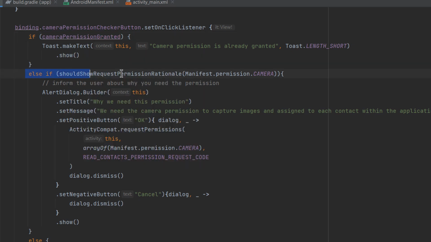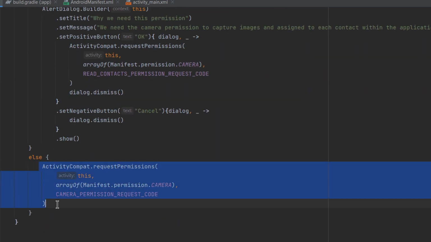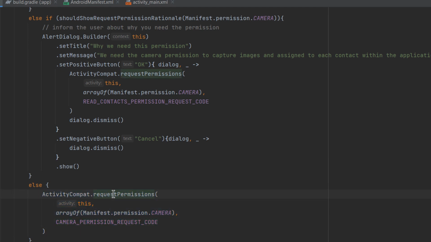Then it goes to the else if should show rationale. Well, we said that the rationale returns true if the permission is denied. In this case, our permission is permanently denied, so it will return false. Then it goes to the else block, and here it requests the permission. But we didn't see the dialog in our code once we permanently denied the permission. Well, that's because the request permission here returns before showing the dialog.